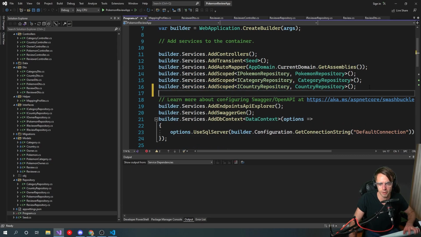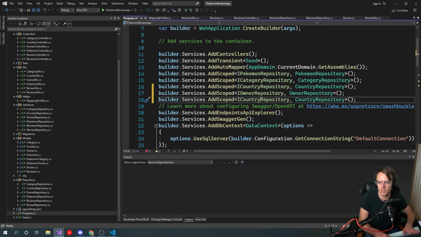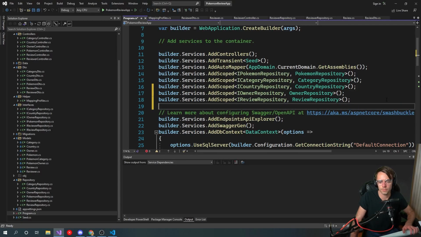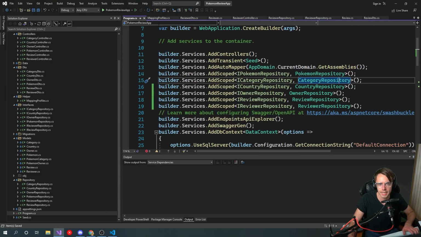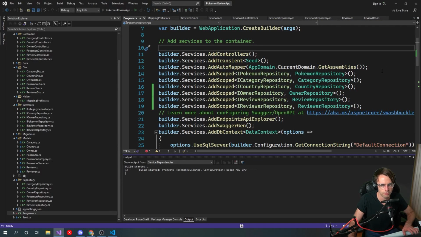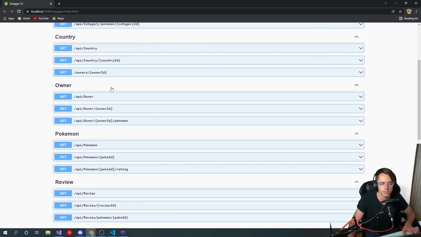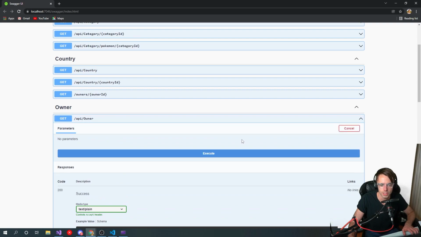And then we also have to go in and wire up our dependency injection. So we're going to go up here. We're going to go owner. We're going to go owner. We're going to go review. Review. We're going to go reviewer. And we're going to go reviewer. Just like that. And fingers crossed that this works, because we just built out all of that and we need to test it. So we've already done category, we've already done country, we've already done Pokemon. We've got to test them out one by one.